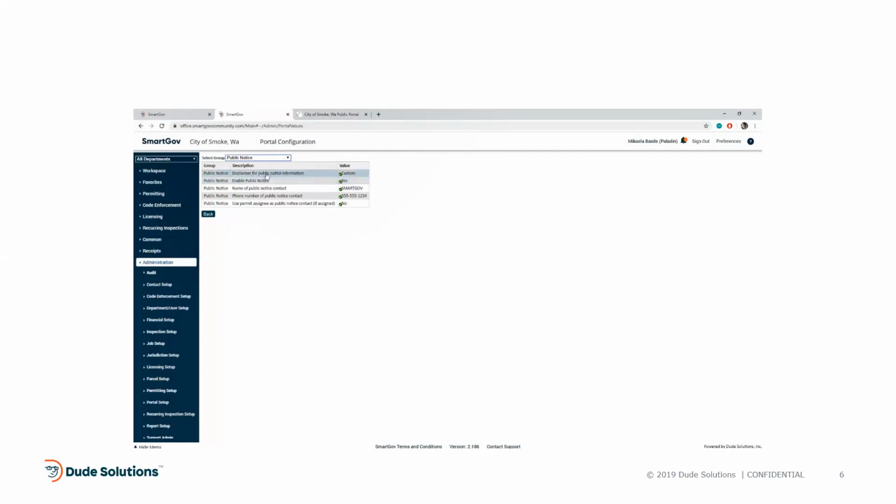This way, it'll best fit what is your current business process. We also do have the ability to provide some additional contact information, such as a specific phone number if you have a specific number you wish citizens to call for public notices, as well as provide a general name for the contact listed for that particular public notice.